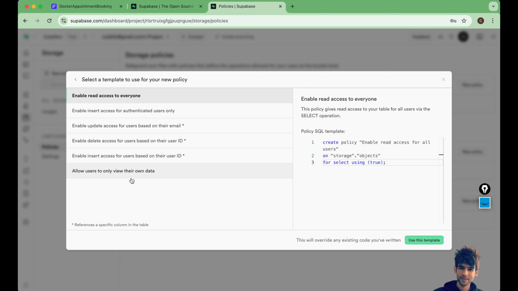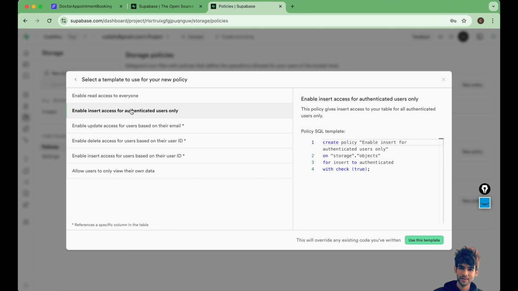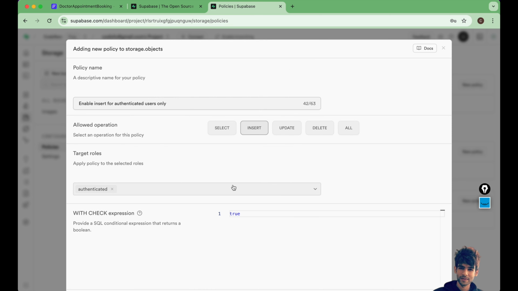So as you know, privacy is more important for every organization, so make sure you choose these policies wisely. Okay, so who can access these kind of data, only choose that kind of policy. So for example, enable insert access for authenticated users only. Okay, so we will use this template.